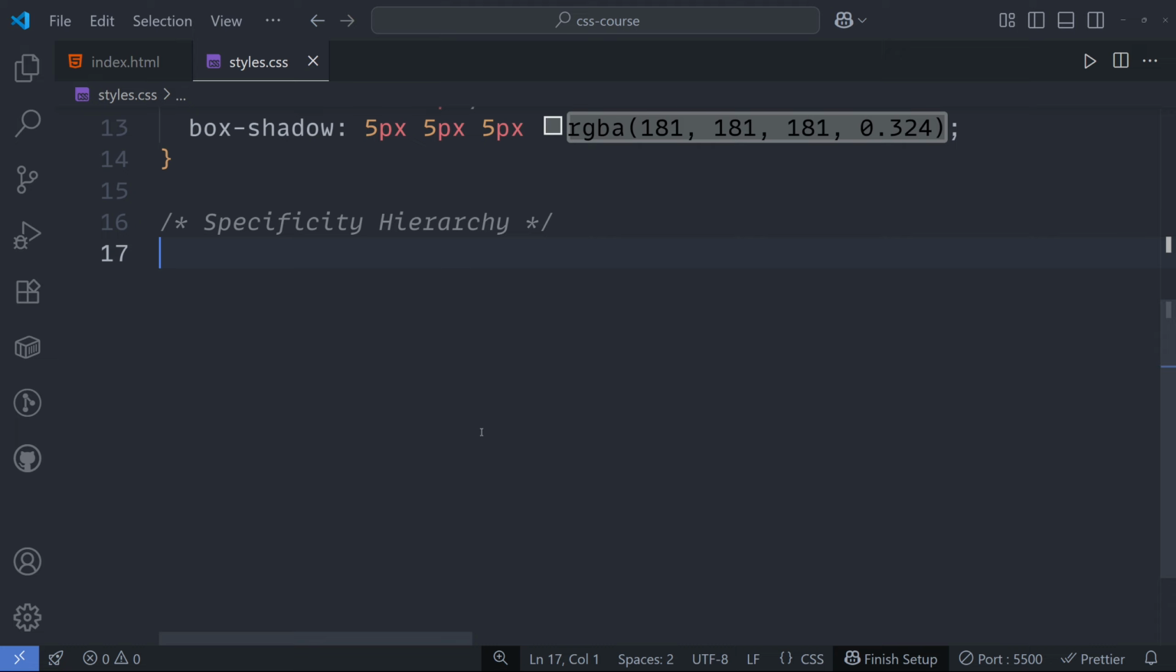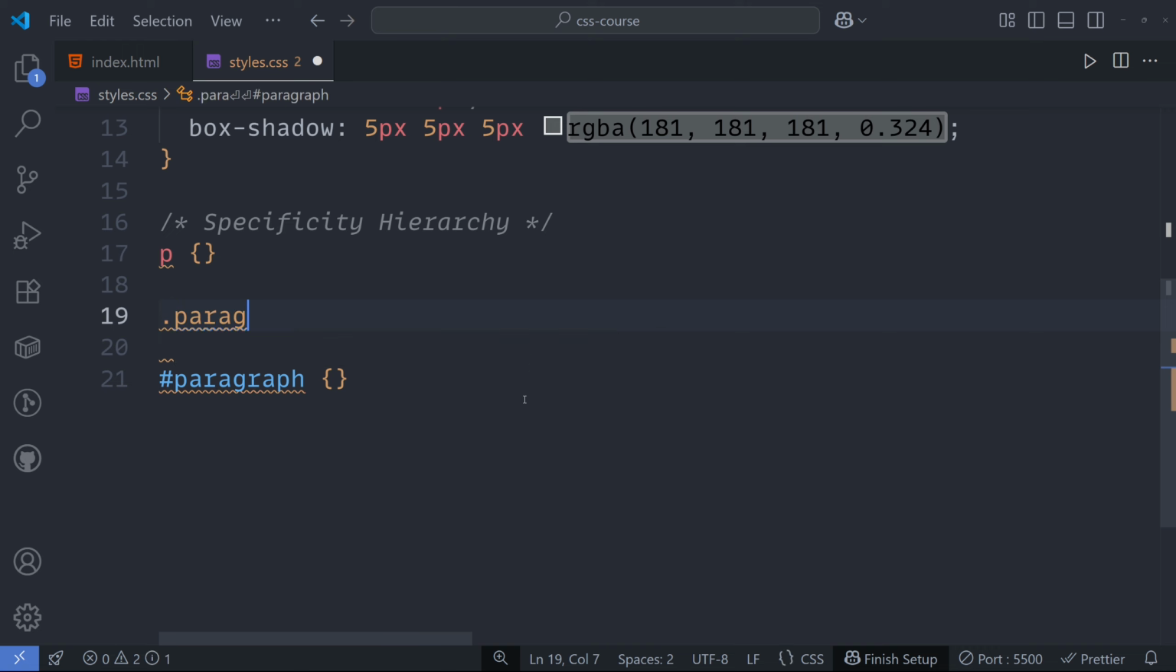So what do I mean by that? We have learned about the element selector, something like this, p. So we are selecting the paragraph. Then we have learned about the ID selector, something like #paragraph. So we are selecting by the ID. And also we have seen the class selector as well. So .paragraph. Okay, so here it is.